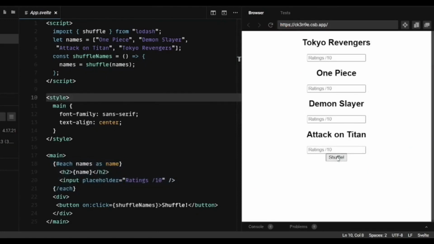I'm going to refresh and then I'm going to rate these animes. In advance, these are some random ratings, so don't get offended. Well, that's another thing, One Piece is the best. So I'm going to rate Tokyo Revengers 8, One Piece 10 of course, Demon Slayer 8, and Attack on Titan 9.